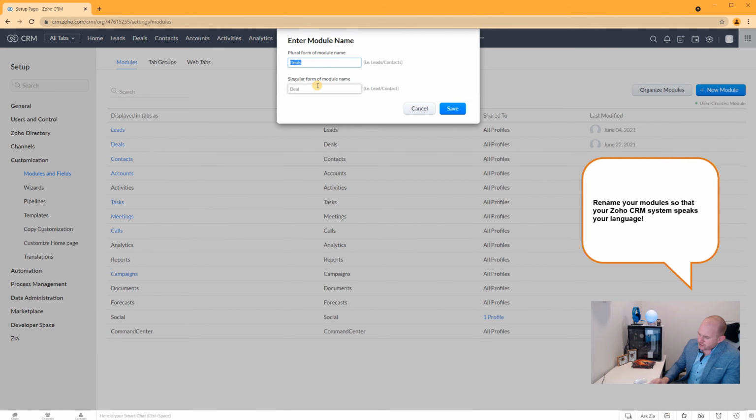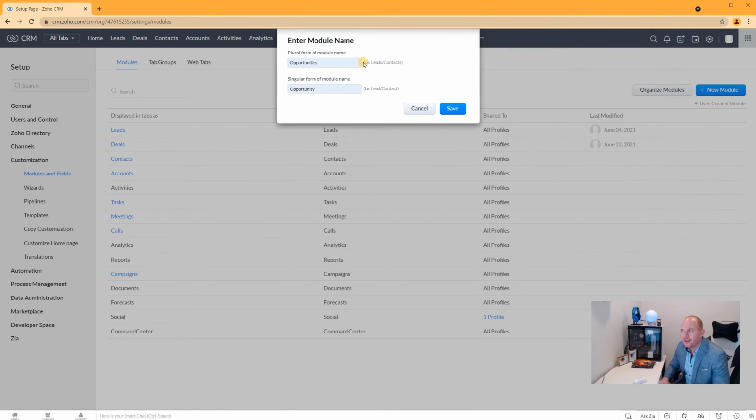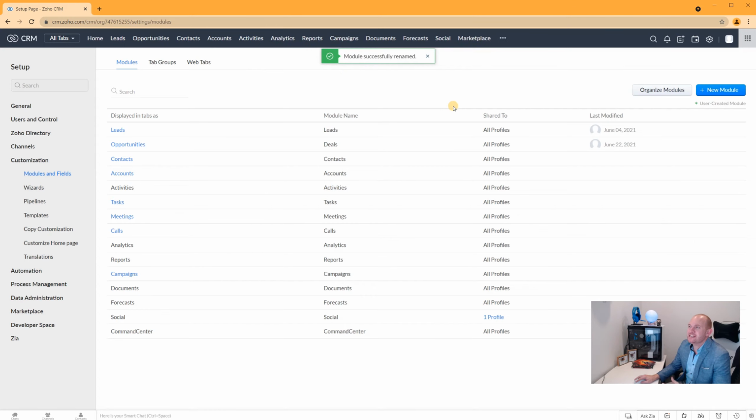So I'm going to go ahead and rename this. I need to enter in a plural form. So I've already got opportunities saved there in my browser. I'm going to use opportunities, and opportunity being the singular form of that module name. So now by hitting save, I've actually renamed that module from deals to opportunities.